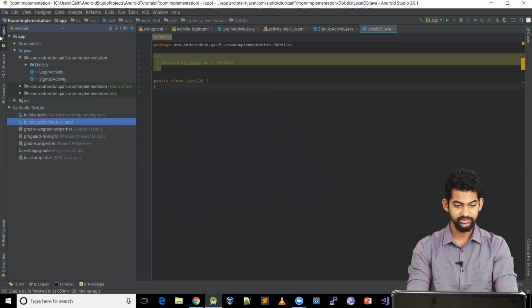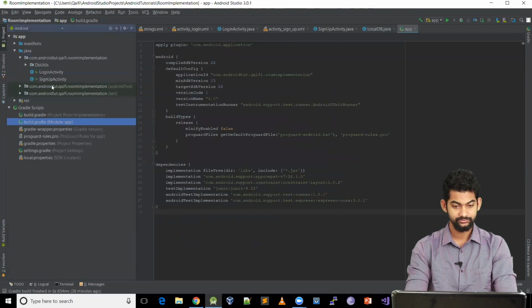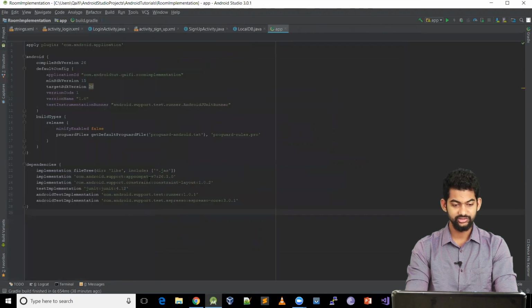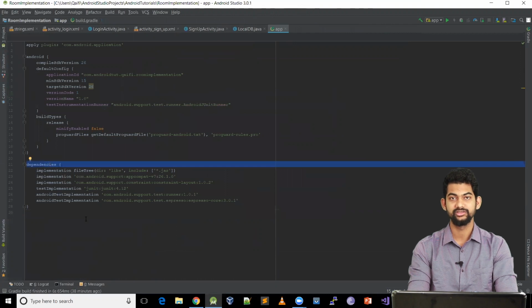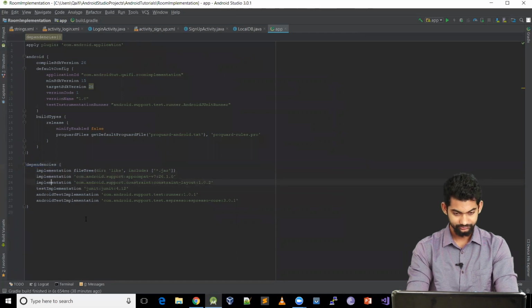So coming to our Gradle. As you can see, we've got two Gradle files. One is the project Gradle and one is the application Gradle. So we're going to add the dependencies in application Gradle. And as you can see here, this is the dependency block. Here we add the dependencies, whether it's some Google SDK or it's some third-party SDK. So let's add Room over here.